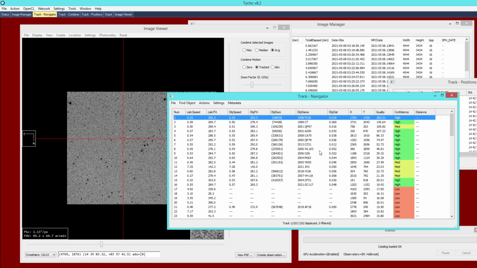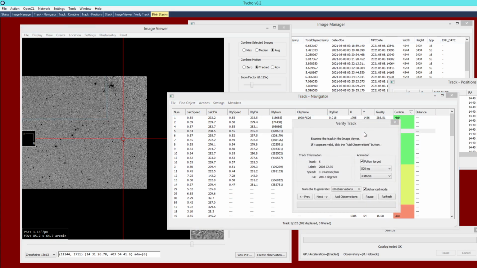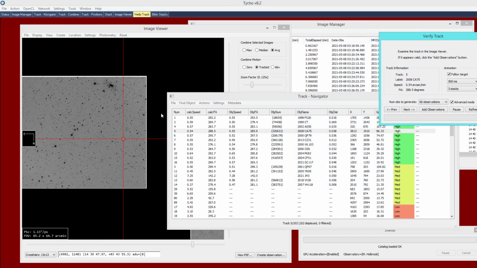A false object would be a camera artifact, a hot pixel, or random noise, whereas a true object would be a comet, an asteroid, or some other moving object of interest. I'm going to start off by sorting the results by the confidence column. At the beginning here we have the objects with high confidence, and then medium confidence, low, and so forth.